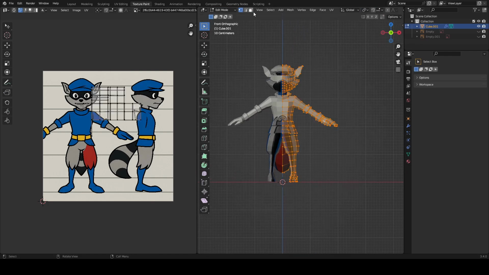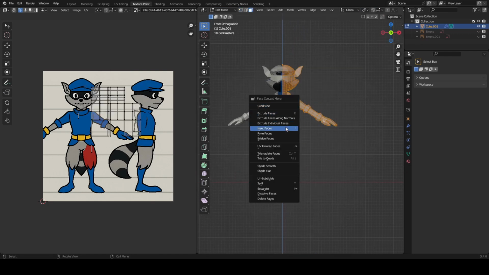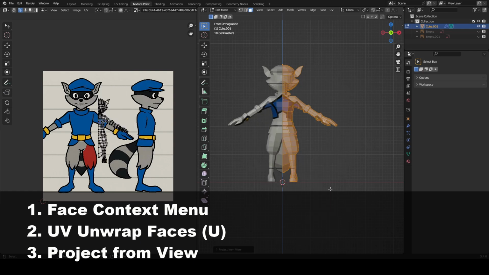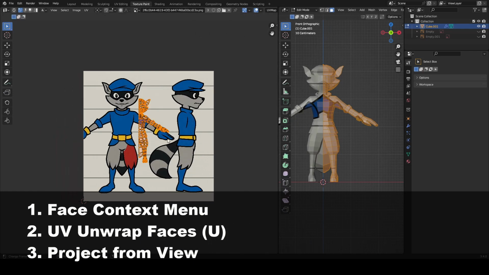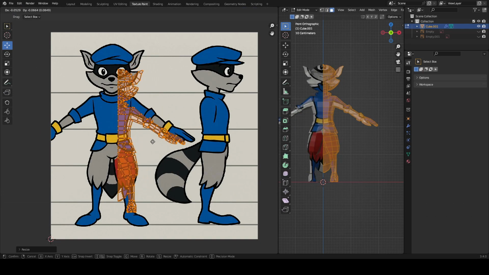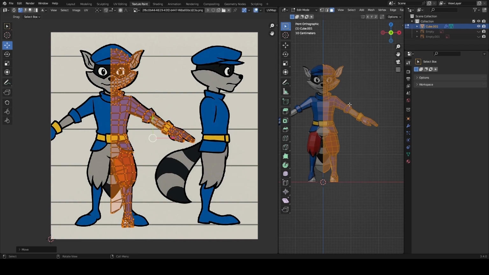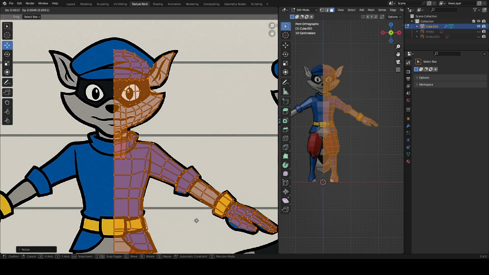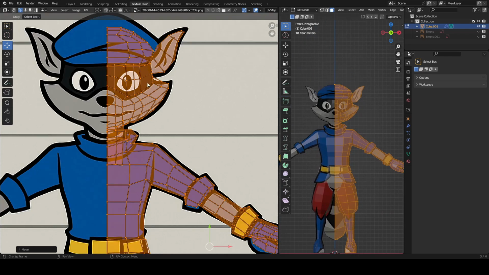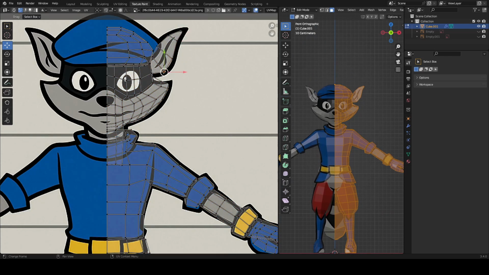Now, in front view, I select all faces on the model, right click and choose project from view. This gives us a starting point for UV mapping and texturing. In the UV editor, I move and scale the projected UVs to match the reference image. This creates our basic texture alignment from the front.